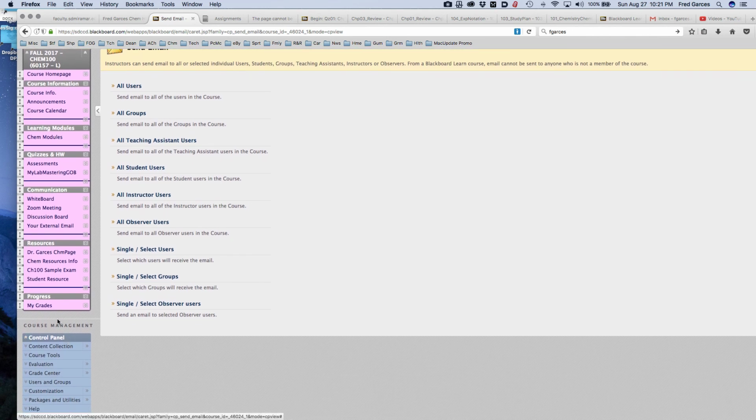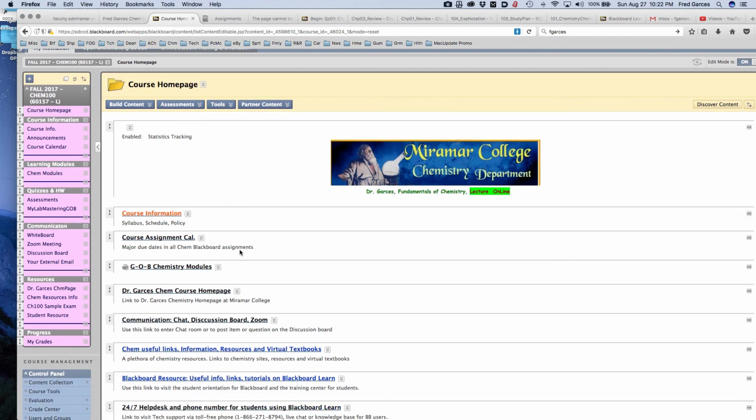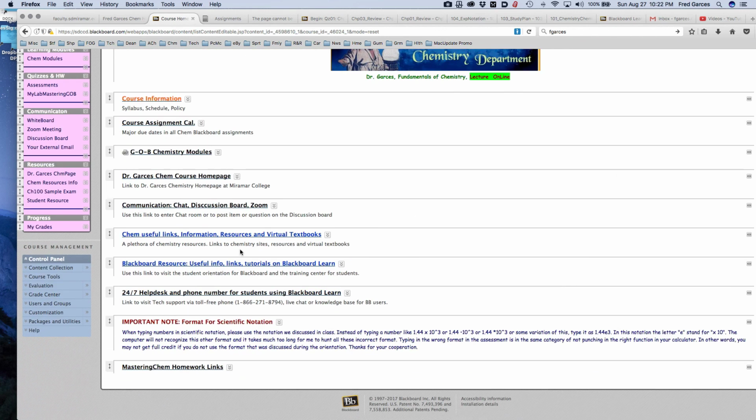In order to see how you're progressing in this class, click on My Grade, and it'll tell you what assessments there are, what the maximum point value is, and what you got for that particular assignment. So that pretty much is Blackboard and what features are found in Blackboard.